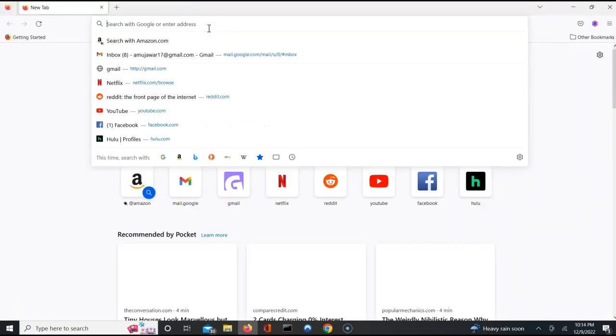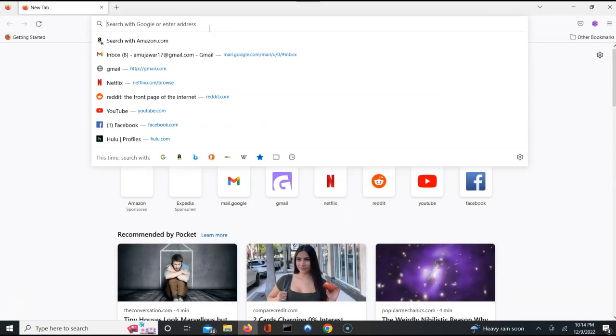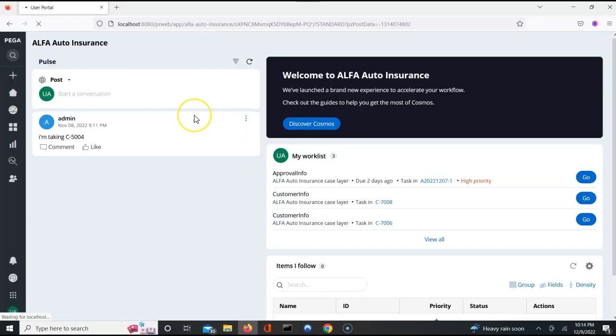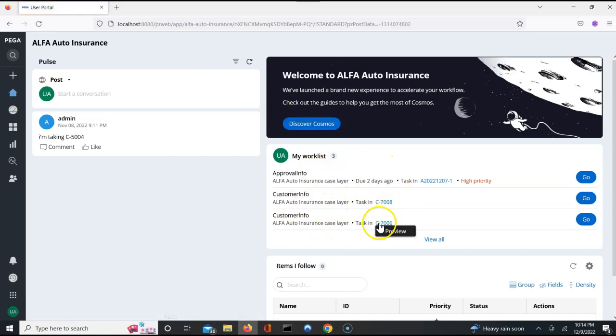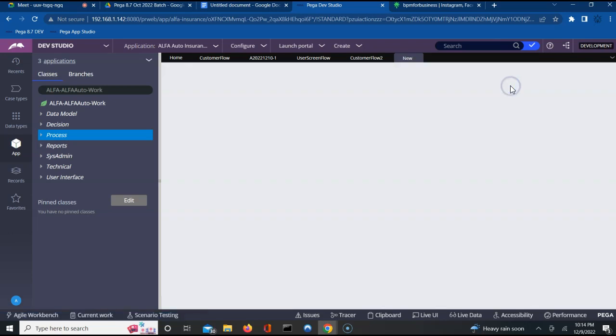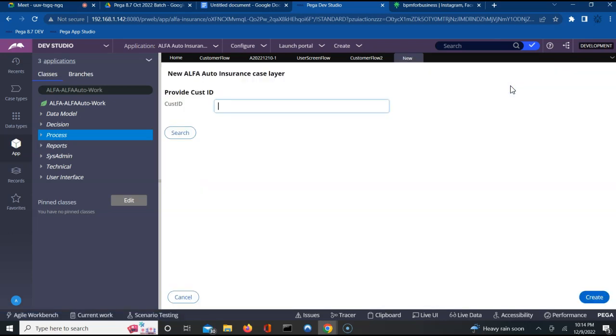Now, for testing purposes, we'll also log in to the other portal to see what the user has. Localhost, user at alpha. This is the guy with user portal. He has 3 work items right now. See, the last approval we had sent. Perfect. Now let us create a work object there and come and verify what happens here. Actions, run. Let us say create.